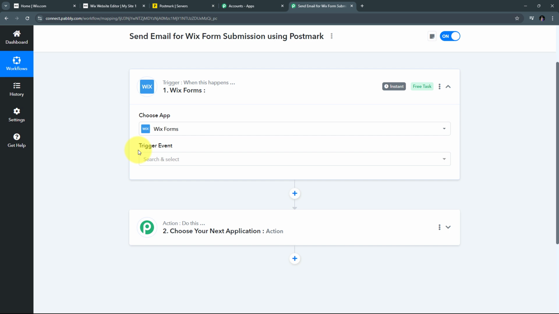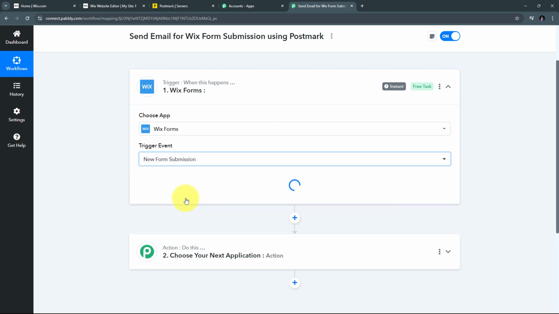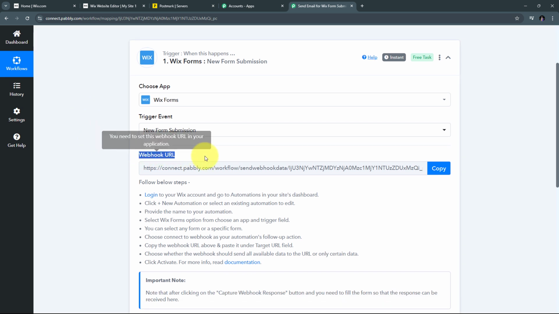And now I have to give a trigger event, so I'm going to open this tab. A new form submission will be my trigger event, so I'm going to select this. And now I need to connect Wix forms with Pabbly Connect in my workflow, and for that I need to use this webhook URL. So this webhook URL is going to work as a bridge between Wix forms and Pabbly Connect. Now for connecting these two applications, I need to follow all these instructions.